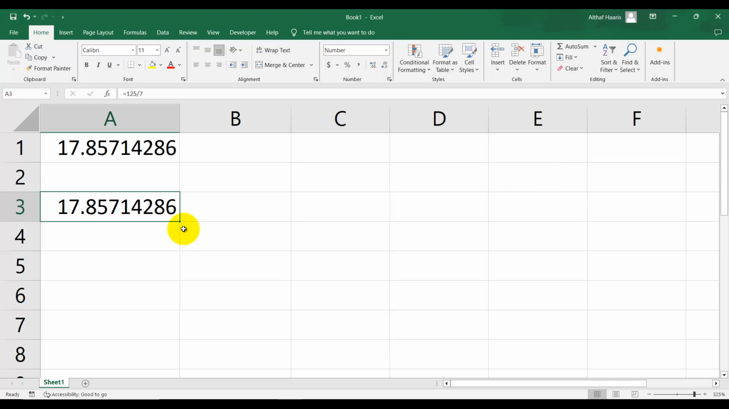Now let's see how to round off a number in Excel. The basic method that you'll normally use: go to the Home tab, then under the Number group, here you have Decrease Decimal. If you click it, the number of decimal places will decrease. And if you click this one, the number of decimal places will increase. Today I am going to show you how you can do the same task using a formula.